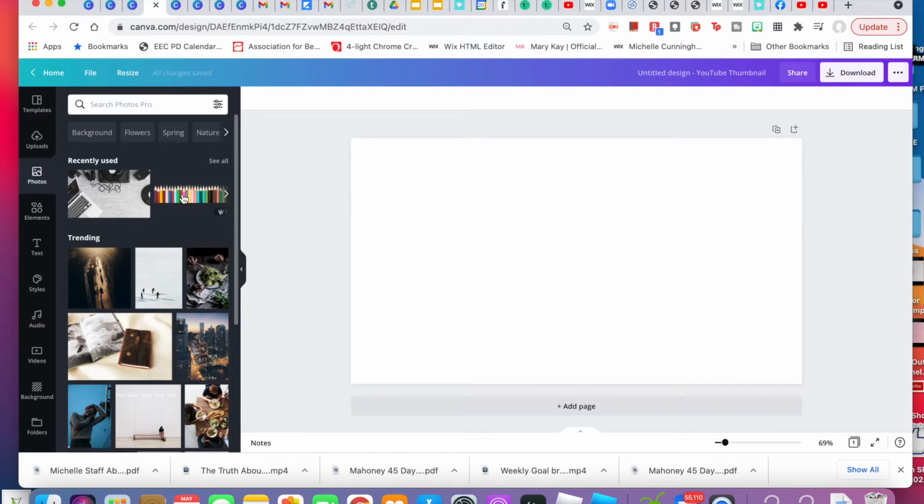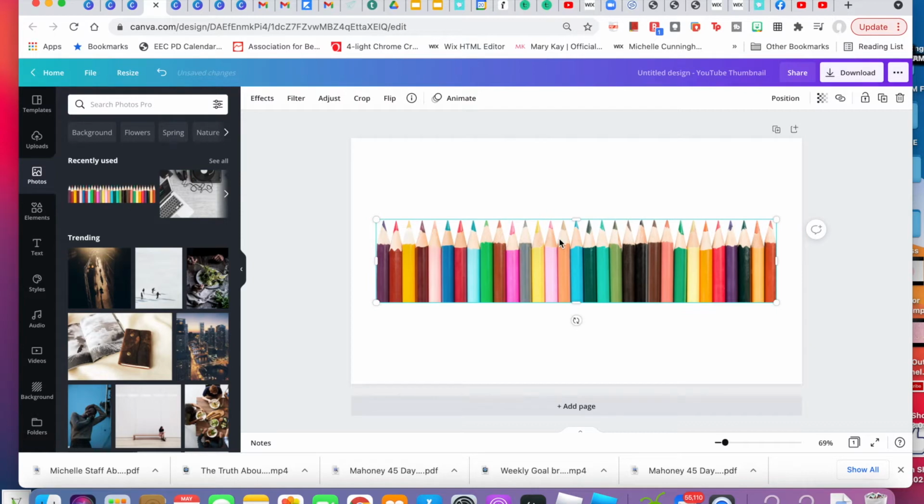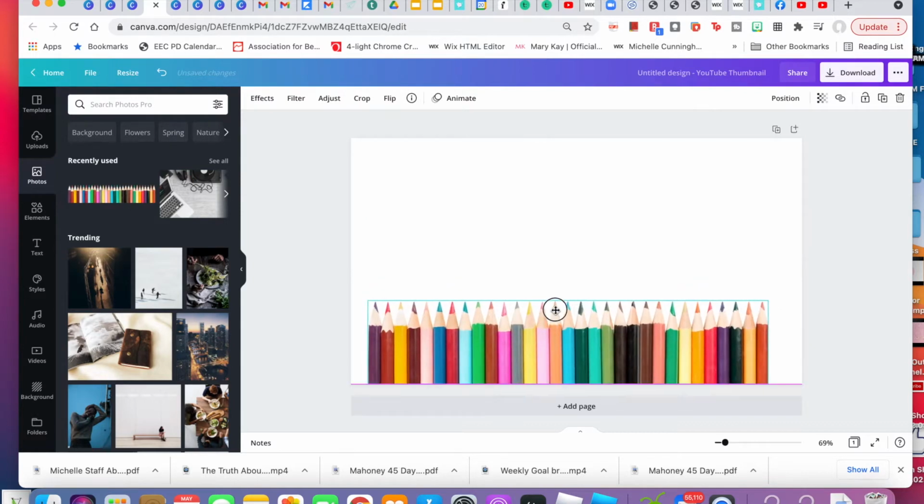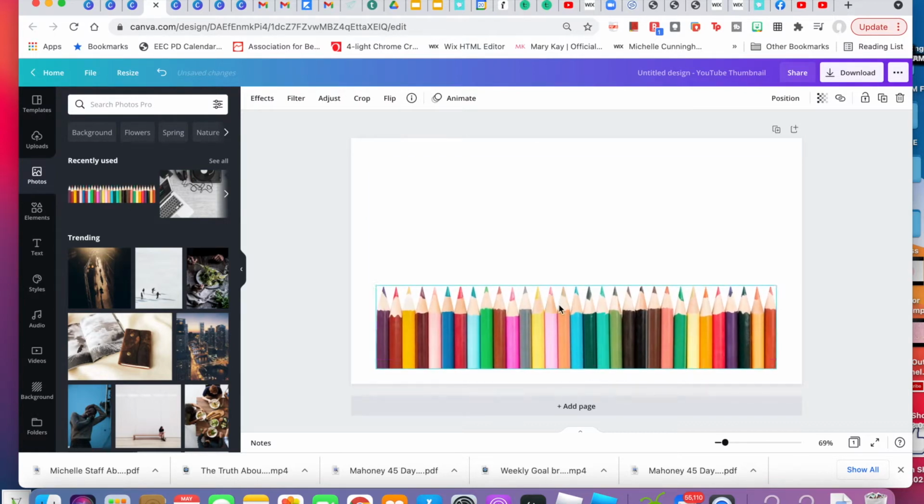So maybe I'm going to put something like these colored pencils, and I'm going to put them probably not too close to the edge like I mentioned. I don't want it to get cut off. So here we go. I've got some colored pencils.